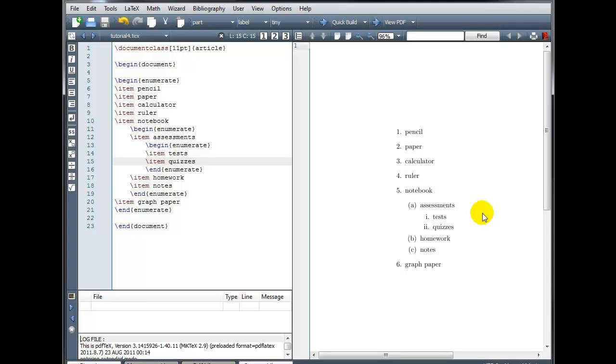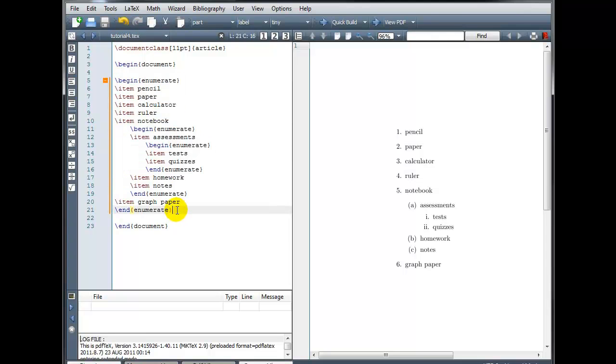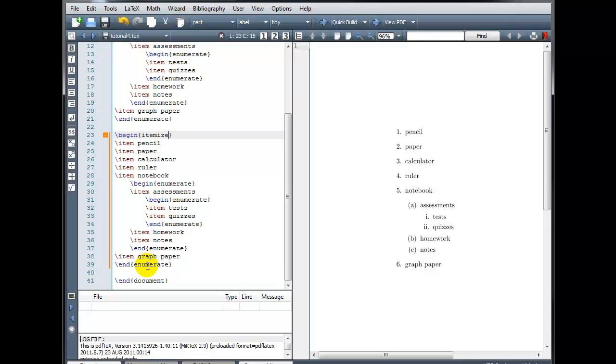If we want to create a bulleted list instead of a numbered list, the code is very similar. Just instead of the word enumerate, we're going to use the word itemize. So I'm just going to copy the work that I've done here, and I'm going to change enumerate to itemize, and you have to change the begin tag and each of the end tags. So there's my begin and my end tag.